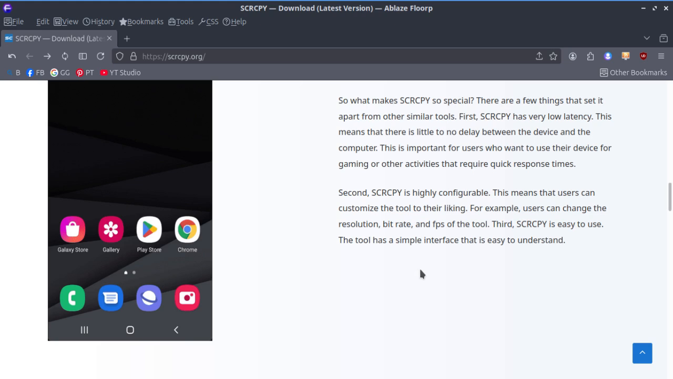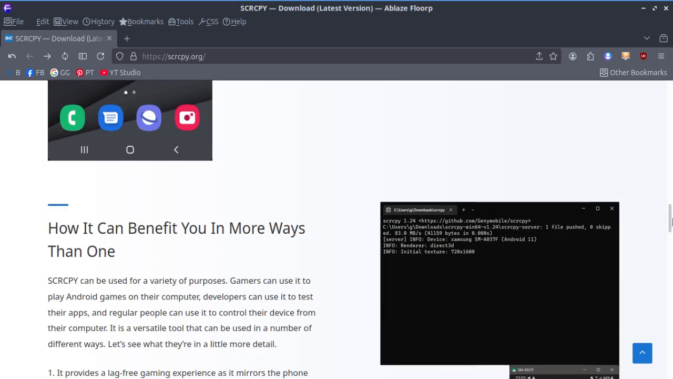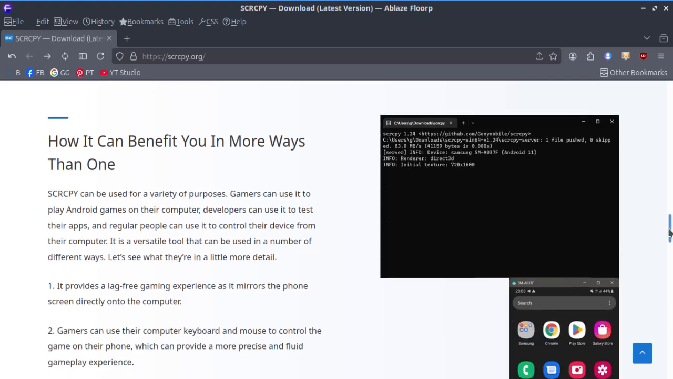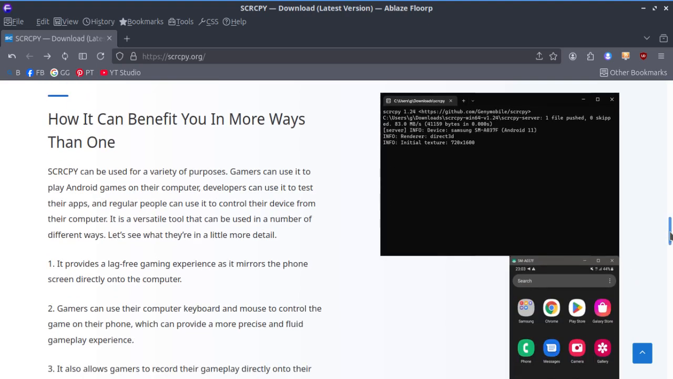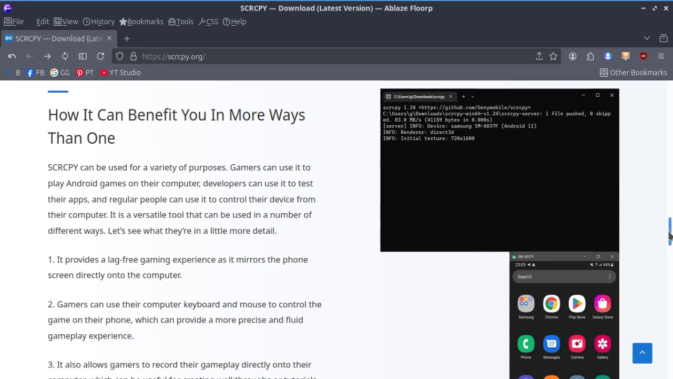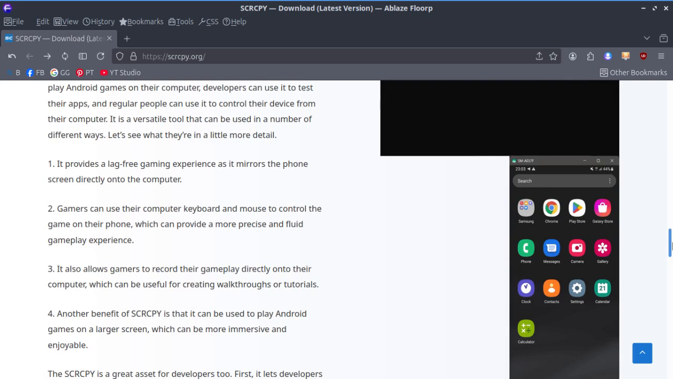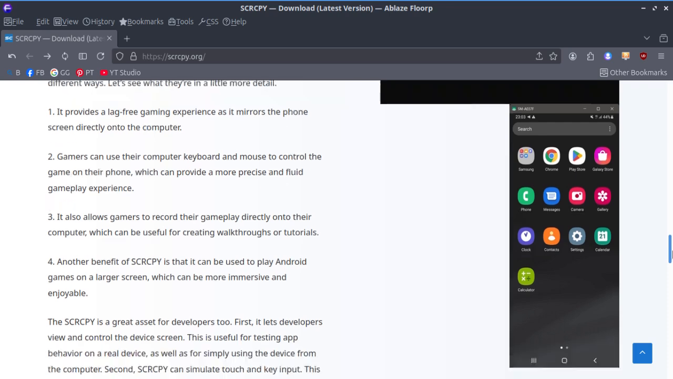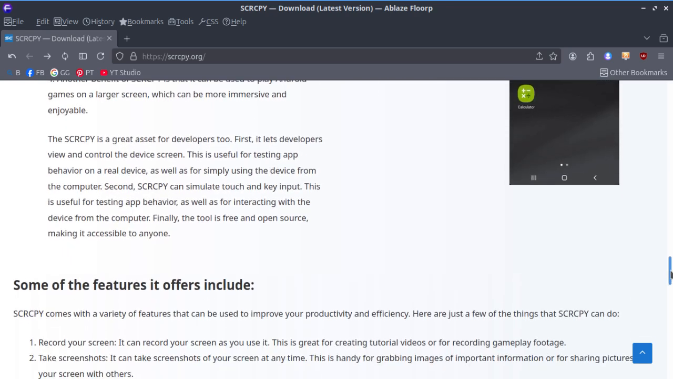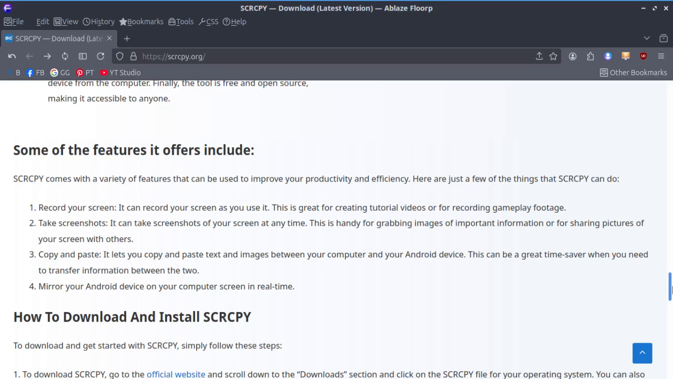Okay, what else is going on here? Yeah, it's just self-explanatory, really. Okay, gamers can use it to play games. What else? You can use it to test. Yeah, my use is so that I can control the Android from my computer using the keyboard and mouse. That's why I found this application. That's why I searched for it. All right. You can record the gameplay directly. Okay. What else? You can record your screen.